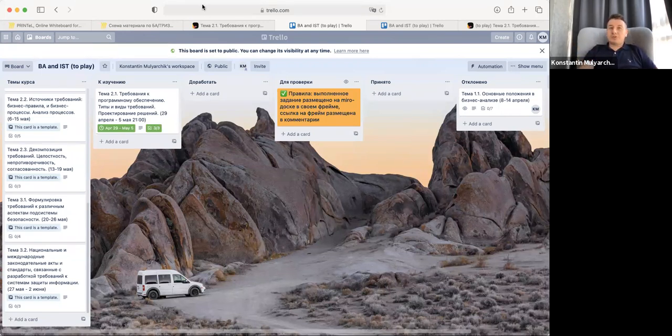And according to students' feedback, they were very satisfied with Trello. They're very satisfied because they could see at a glance what they have to do and what state everything is in. And for me as a teacher, this is also very useful to see how they are making progress.